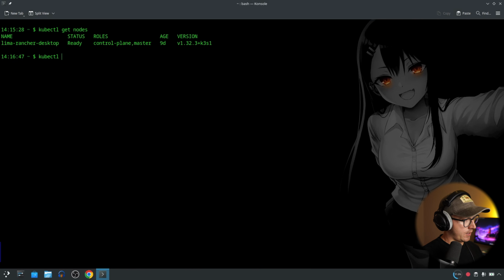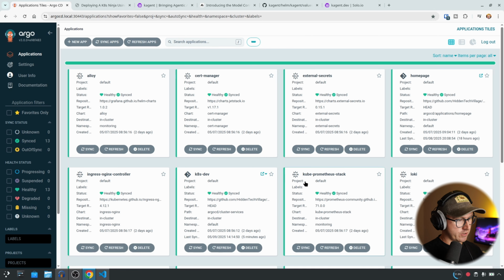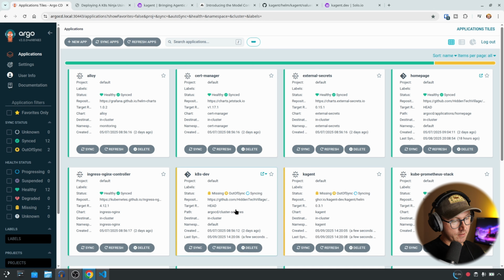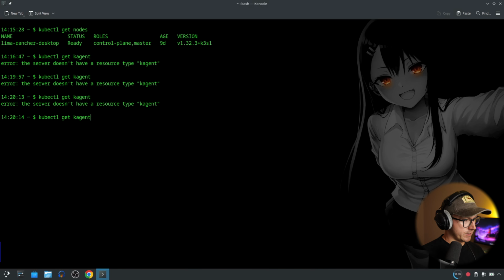If I have a look, kubectl get Kagent. Yeah, so the refresh I have on my ArgoCD is quite a long period of time, so I have to manually refresh it if I want to actually show it straight away, which is perfectly fine. So we see there it's out of sync. Kagent is now being created, which is good. If we have a look now, still doesn't have anything.